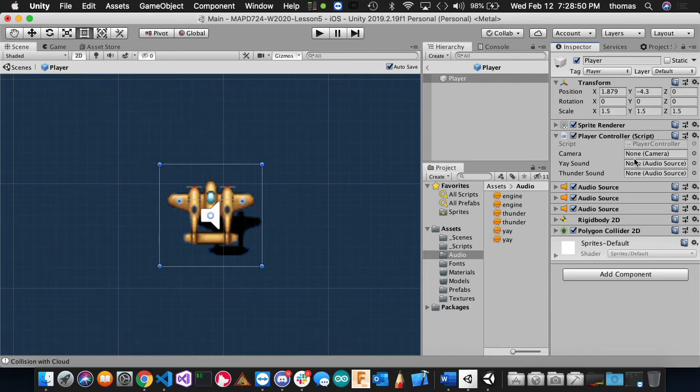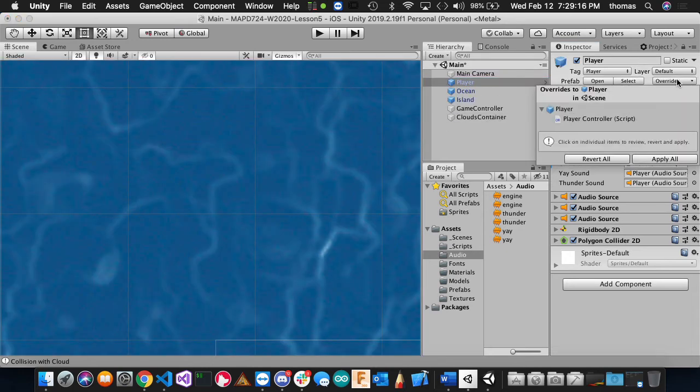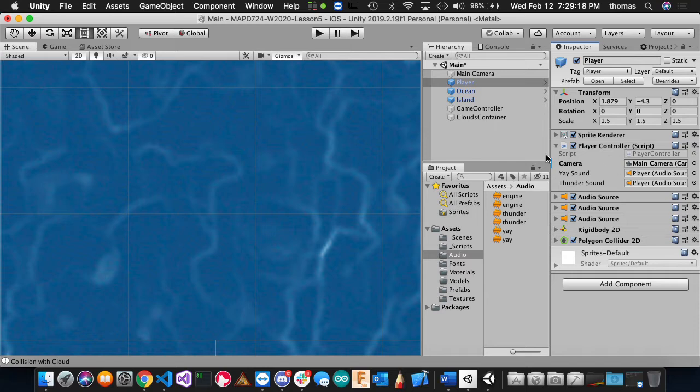Notice that there are a couple of spaces that you need to fill here. The camera has nothing, no camera, and I don't have a yay sound or a thunder sound. This is important. What I want to do is grab this audio source right from here and drag and drop the audio source itself into here, like so. So I just dragged and dropped these audio sources from here to here. Definitely not the best way to do it, but it totally works. And if I do this, press override and apply all, now I've updated my prefab.